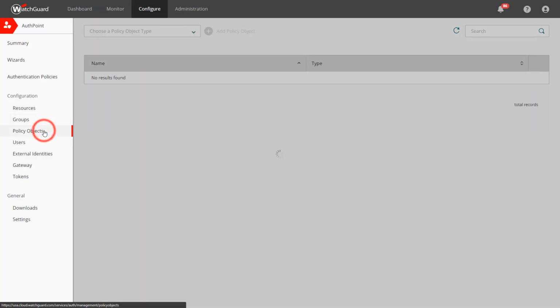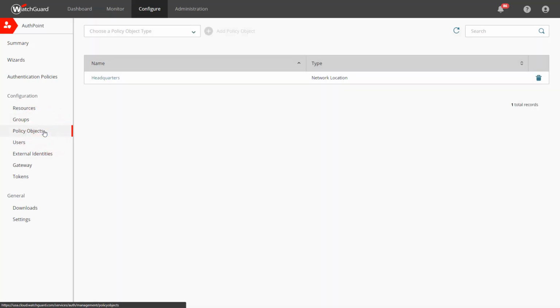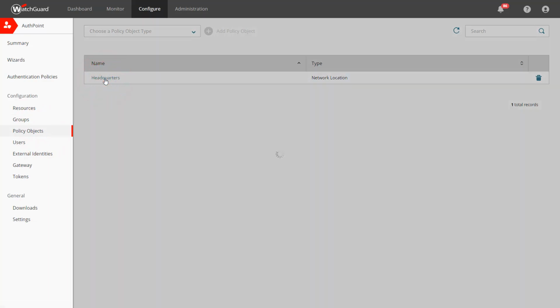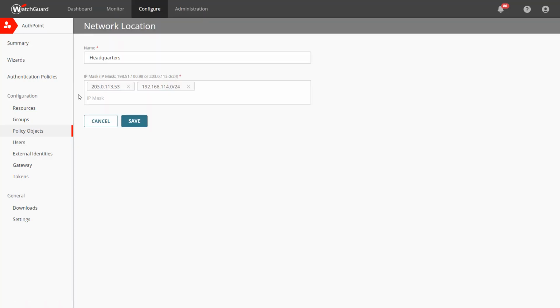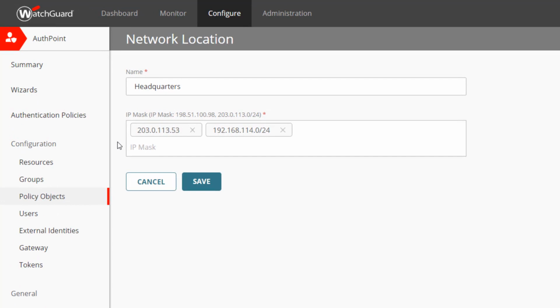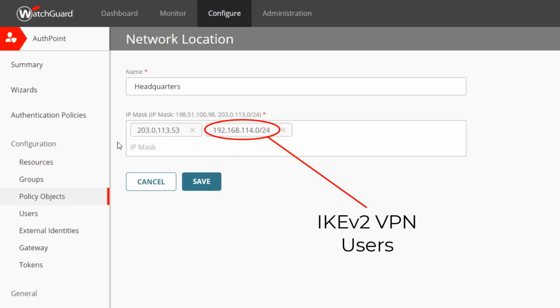On the Policy Objects page, I have created a network location for my company's headquarters. I will need to use this network location when I allow users at the headquarters to authenticate without MFA. The headquarters network location is configured with the public IP address of the network, as well as a private 192 network range. The 192.168.114.0/24 network range is the default virtual subnet for the WatchGuard IKEv2 mobile VPN.